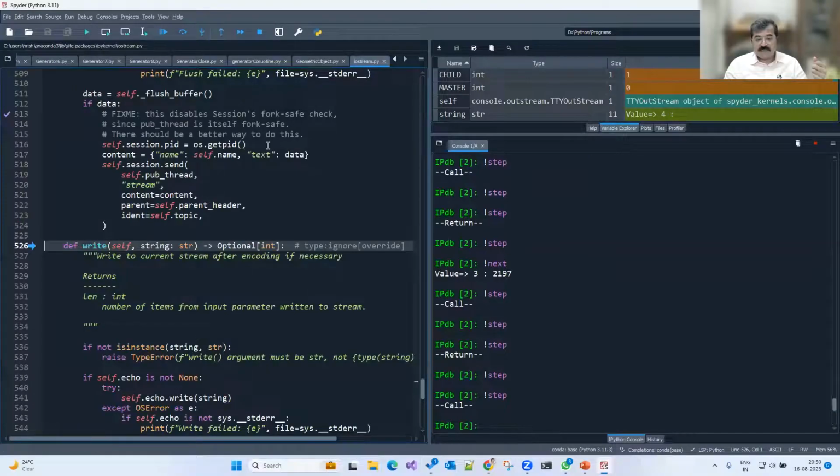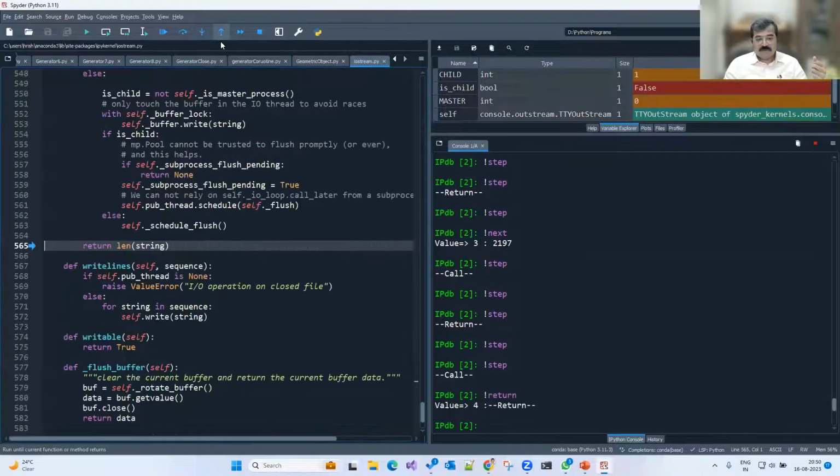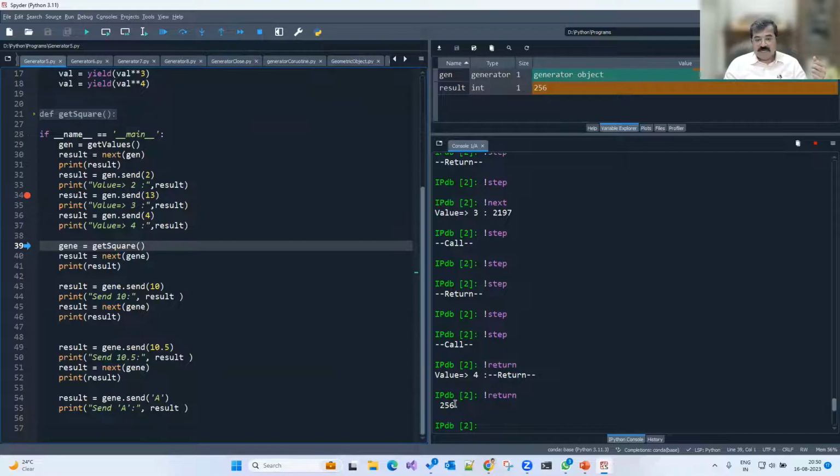We print the result. Here we go. And we have printed the result as 256.